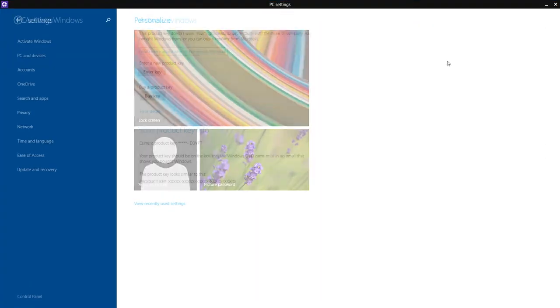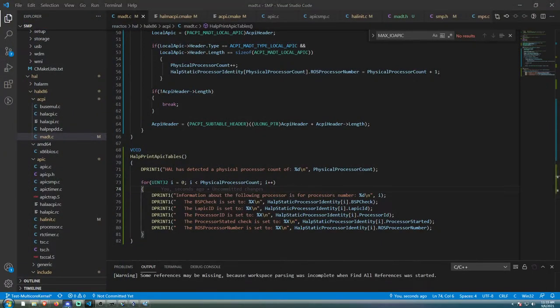Or I'm gonna have to activate Windows, apparently. Thanks, Windows. I won't do that right now, though. I'm too lazy. I keep forgetting. Alright.